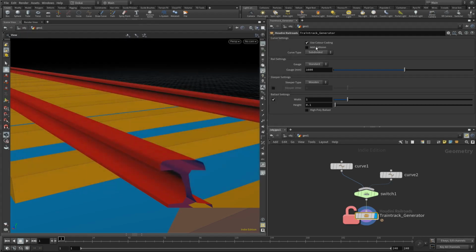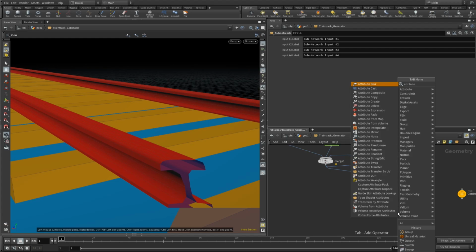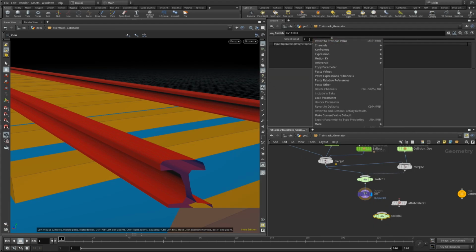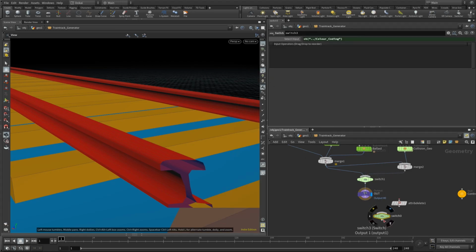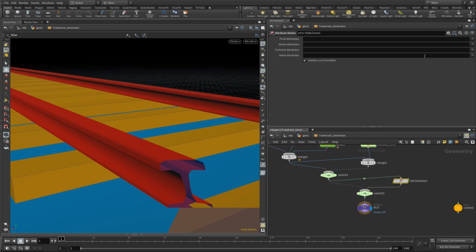I'm going to copy this. The best way to do this is to create an attribute delete and a switch node again. And we want it to be able to switch between color coded and not color coded. So it's here, not color coded, and color coded. And what attribute do we want to delete? Well, we know it's on the primitives, and we know it's Unreal materials. So any Unreal material that's on there will be deleted.